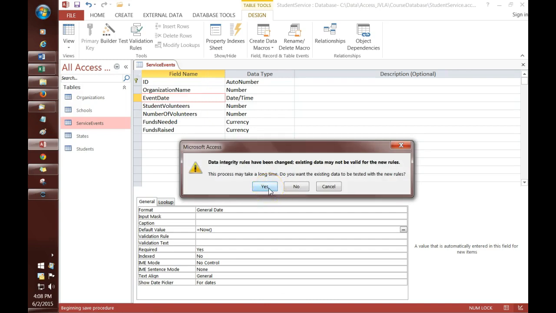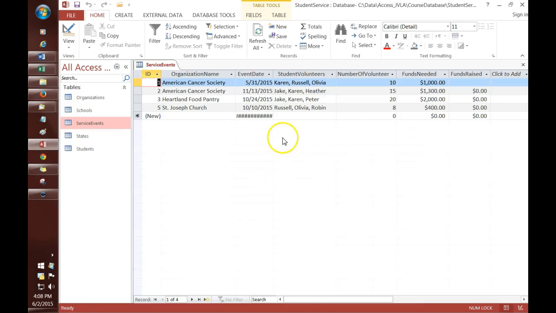And you'll get this warning message. It's really just a warning that there's already data in your table, and now after the fact you're changing some of the rules about how the data needs to be entered, and that may affect existing data. I'm not going to worry about that for now. I'm just going to say yes.